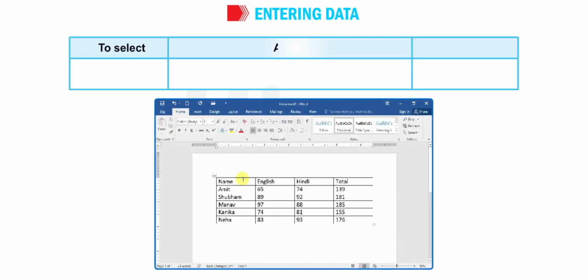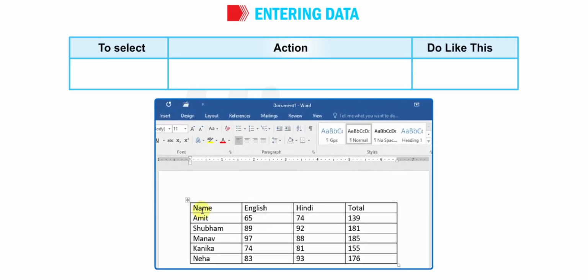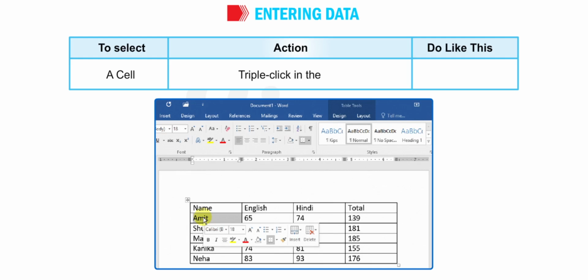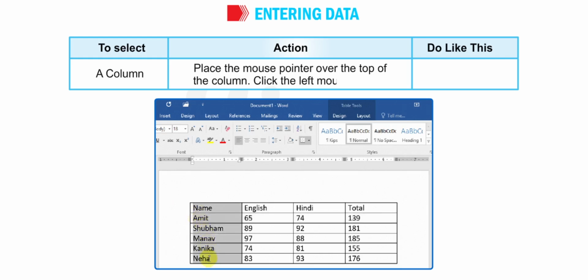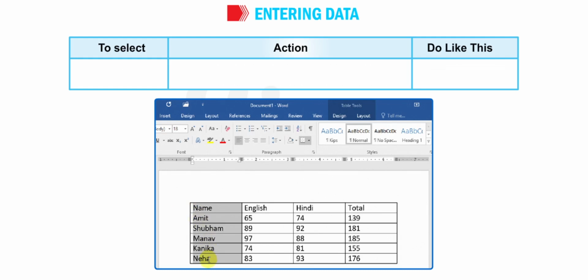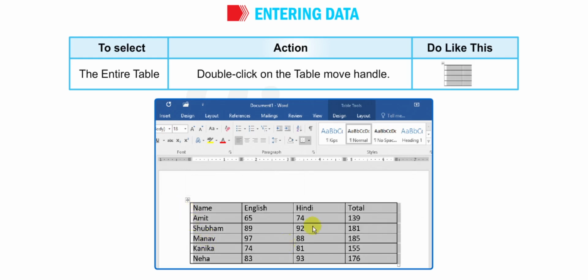To select a cell, a row, a column or the entire table, do like this. A cell: triple-click in the cell. A row: move the mouse to the left of the row margin, click the left mouse button. A column: place the mouse pointer over the top of the column, click the left mouse button. The entire table: double-click on the Table Move handle.